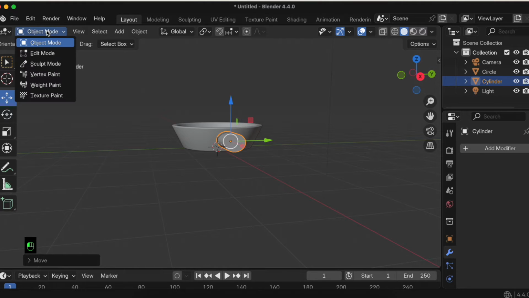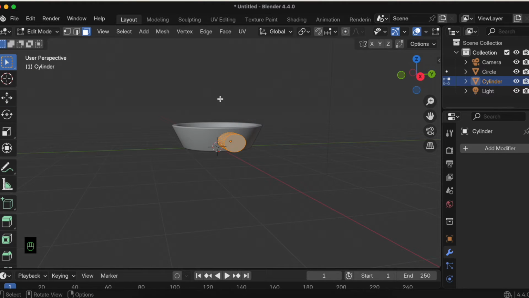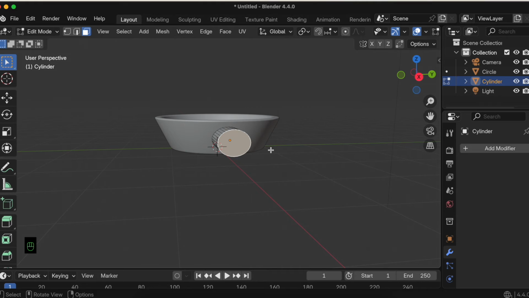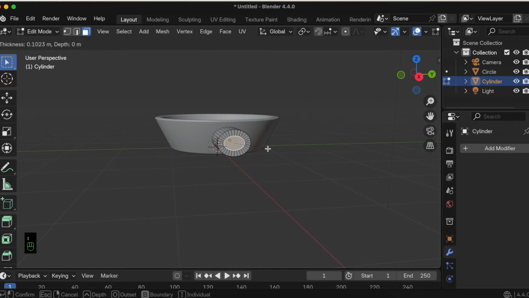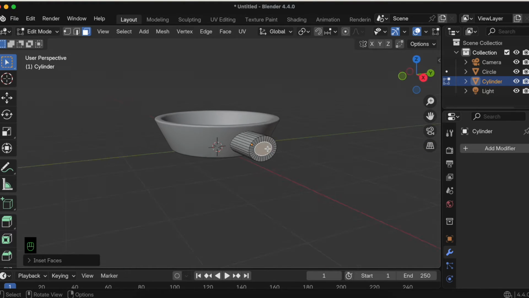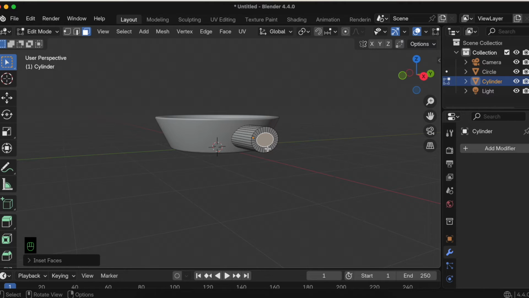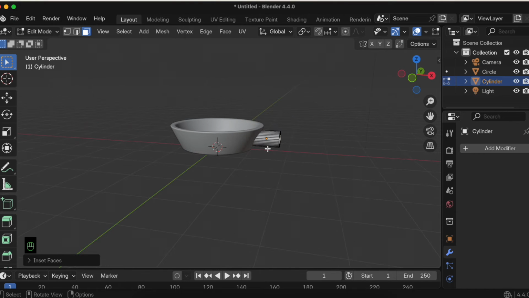Then let's go to edit mode again. I will select face mode and select this particular face, and click I to insert, something like this. I think we should have scaled it on the Y axis as well, but I guess it's fine, not a big deal.